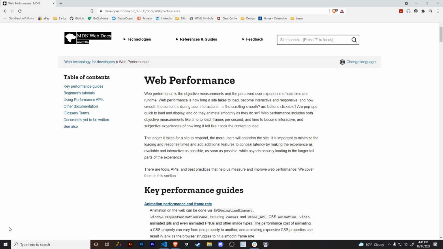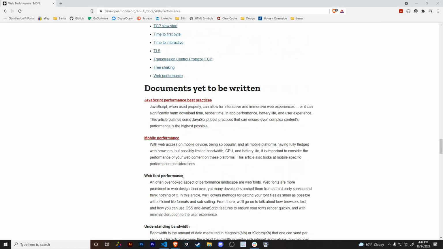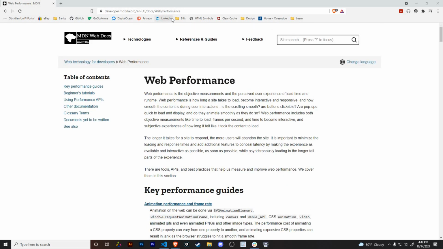So that's what I want to talk about. Basically, I want to talk about four categories in this intro video, which I'm not going to tell you right now. And this is MDN Web Docs. Everybody should know what MDN is. They actually have documentation on web performance, as you can see, and it's very, very long. If you want to, there's going to be a URL link down in the description if you want to go over it and read it.